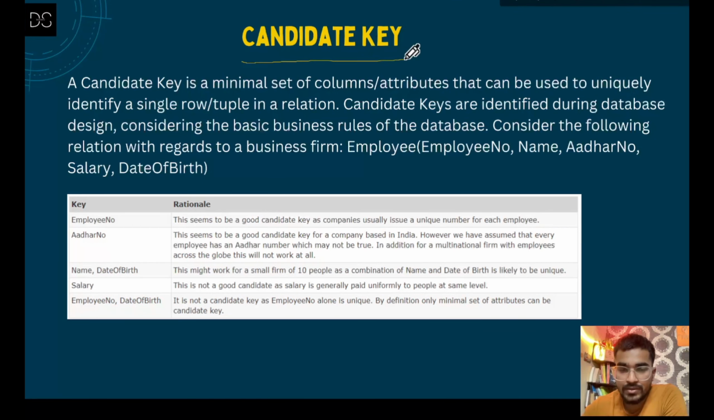That means whenever you are designing a database, designing a database means you are creating the structure of a table. Let's say you create an employee table, so inside that employee table you must have some column names. That means employee number, then name, then Aadhaar number, then salary, then date of birth. Let's say these are the features that you are creating inside that employee table. Now which primary key will that employee table have, and what are the domains that you are setting, that means the set of values.